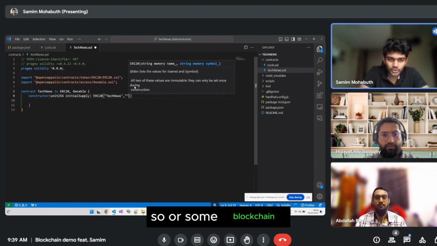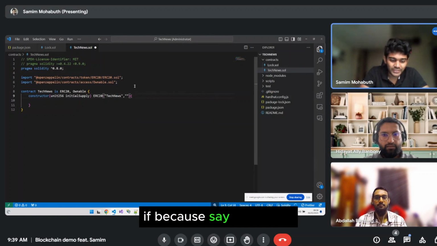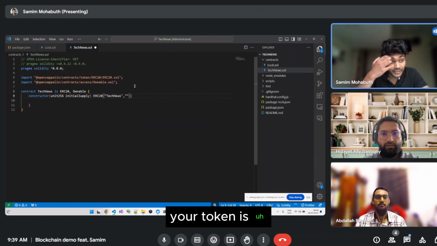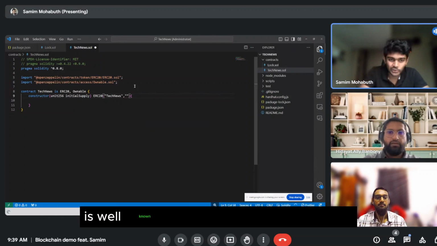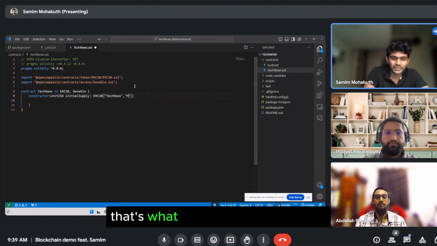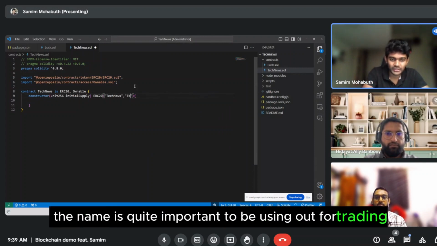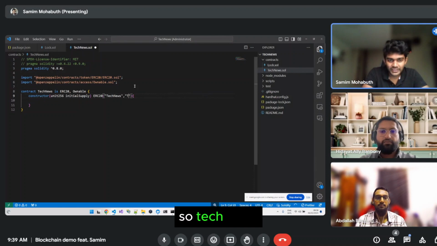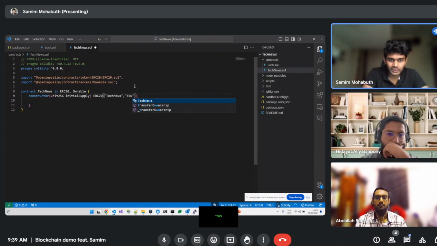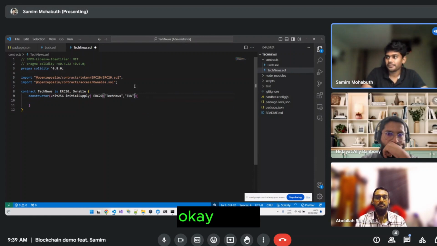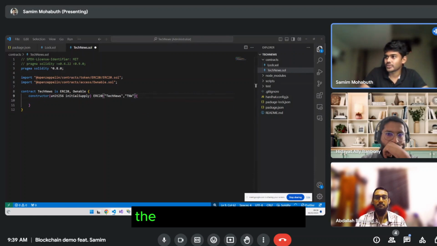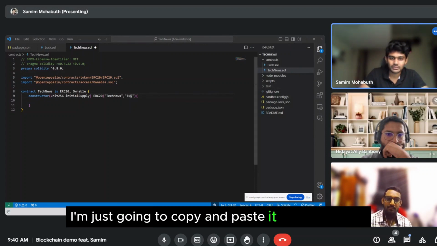So also on blockchain, say tomorrow your token is well known and you put it on an exchange, that's what it would be using. The name is quite important. We'll be using that for trading. So TechNews, TNW for example. And the rest is basic, so I'm just going to copy and paste it.